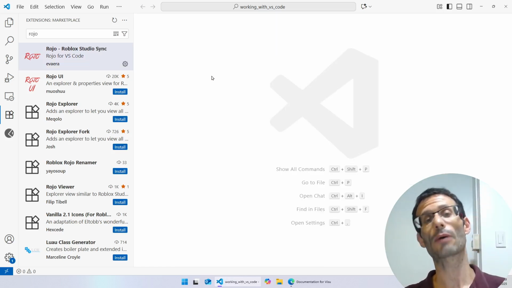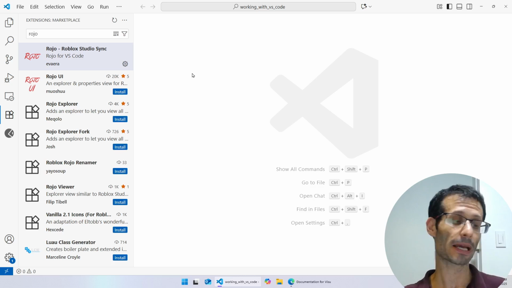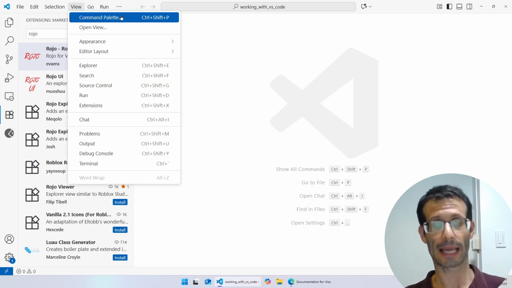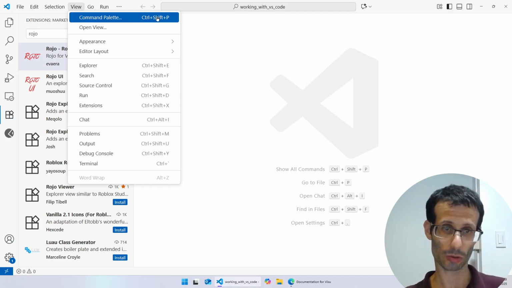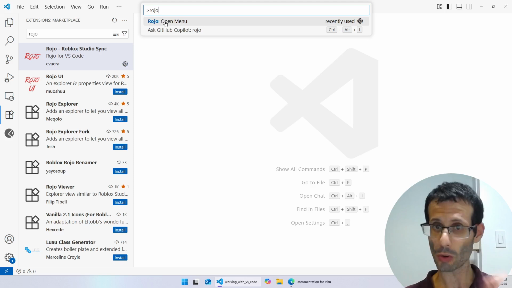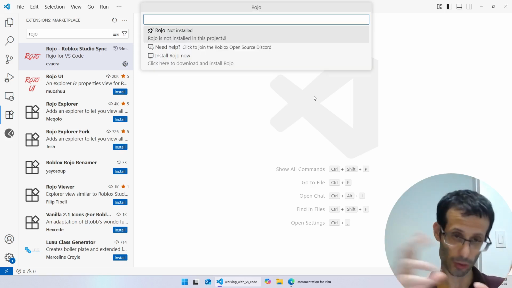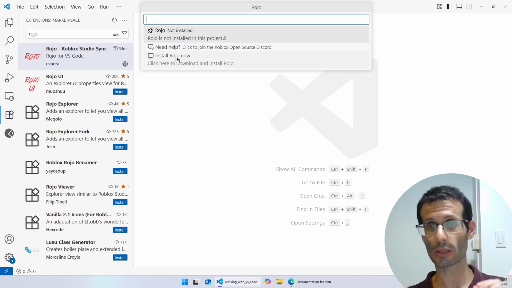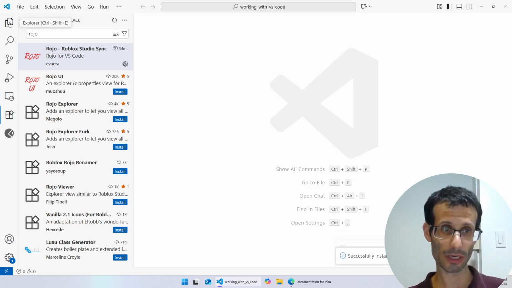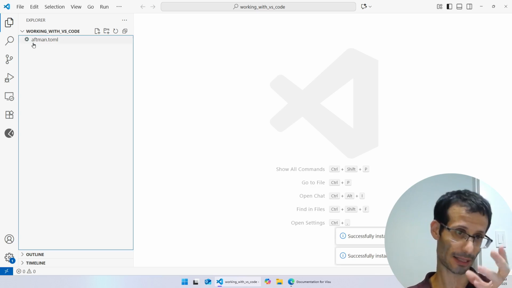Next, we need to open our command palette. This can be done by pressing Ctrl-Shift-P or simply going View, then Command Palette. And here we can see the keyboard shortcut Ctrl-Shift-P. And here I'm going to look for Rojo. Here it is, Rojo Open Menu. And here we need to do a few steps. So first we need to install Rojo now. Let's do that. And now if we open our Explorer tab, here we can see that a new file was created.